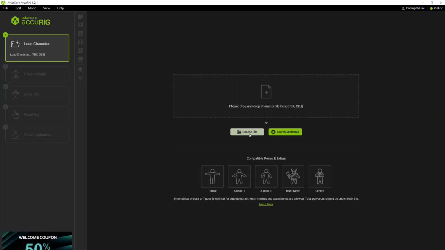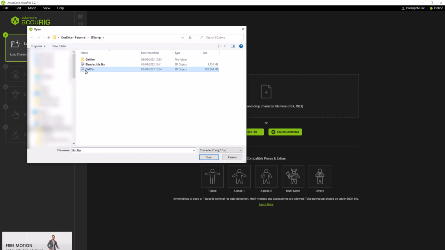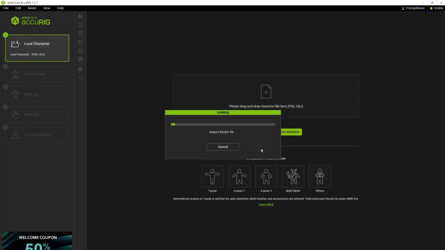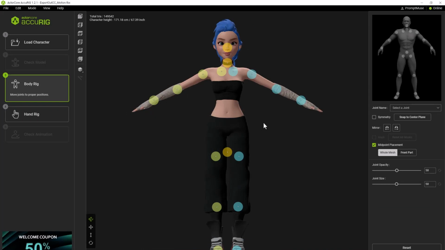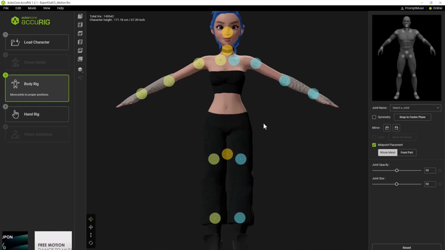When you're there, click on choose file and select your FBX file. You might have downloaded this from Mixamo or it might be your own bespoke character. Click on open. That will load your character's mesh into AccuRig. Now click on rig body. These circles here are where AccuRig will generate the joints for your bones.